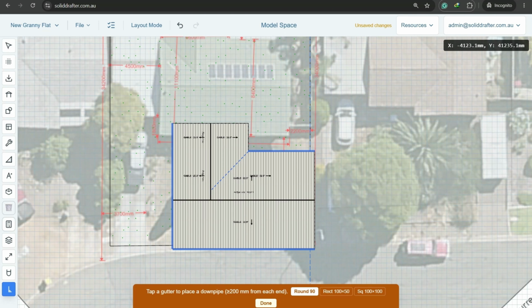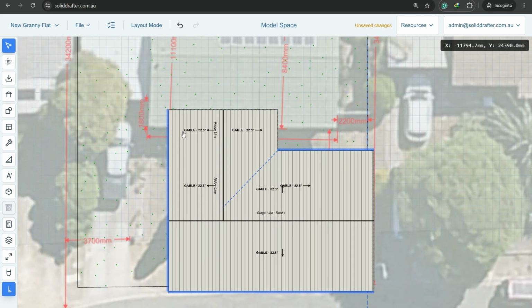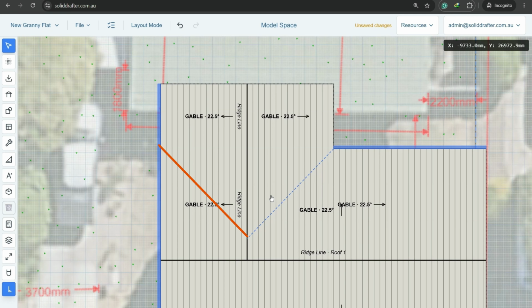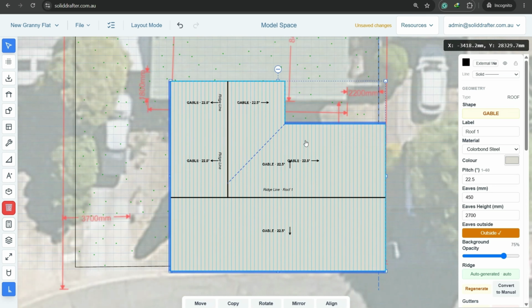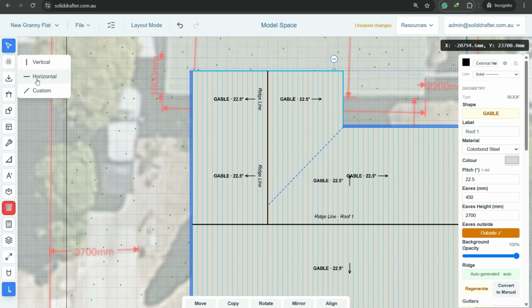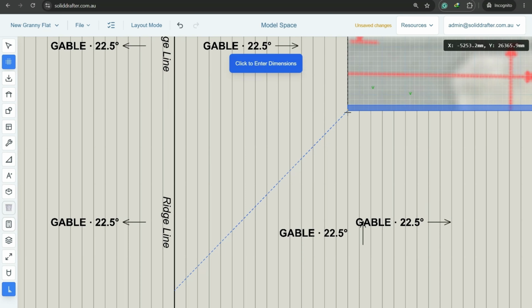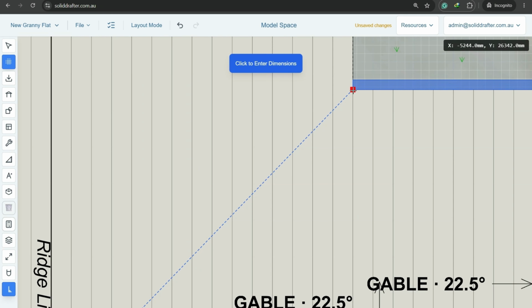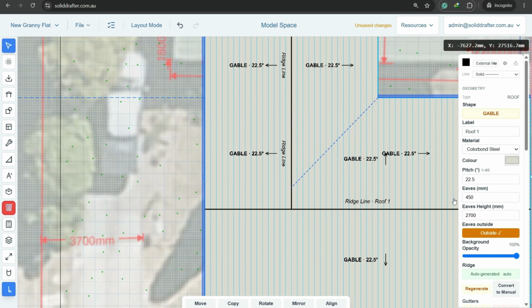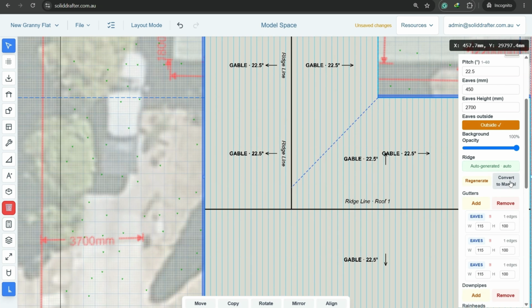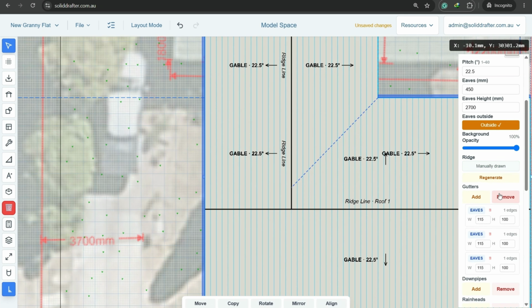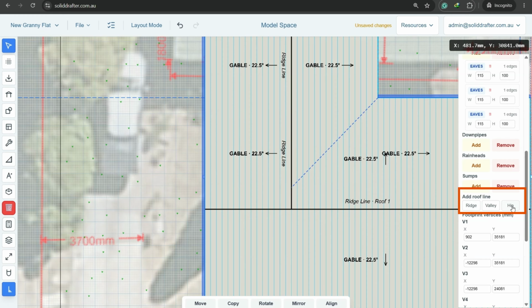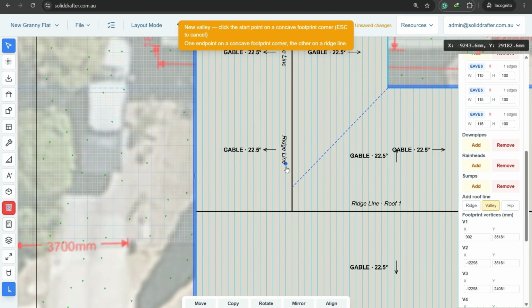The roof created by SolidDrafter is a good starting point, but it may not be 100% accurate for every project. For example, on this roof, the valley line on the left-hand side is missing. To add a new valley line, select the roof, click Convert to Manual, then choose the Valley tool and draw the valley line on the roof.